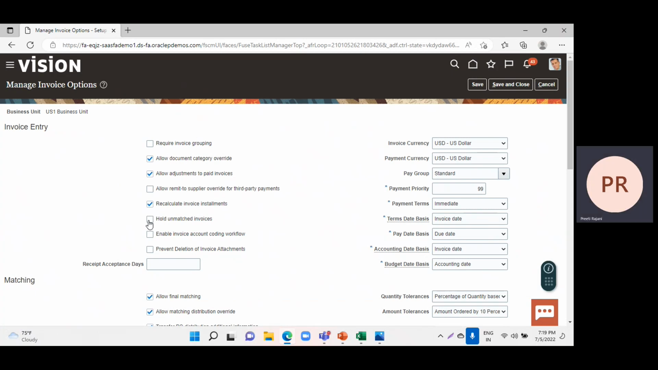Here you can see we can enable this checkbox, that is hold unmatched invoices. When you enable this checkbox, all the invoices will be held by system if it is unmatched with purchase orders. This is how we can create a hold on business unit level. Right now it is not required, so I'm not enabling it. But if you want to enable this checkbox, you can enable it from here. Now click on save and close.